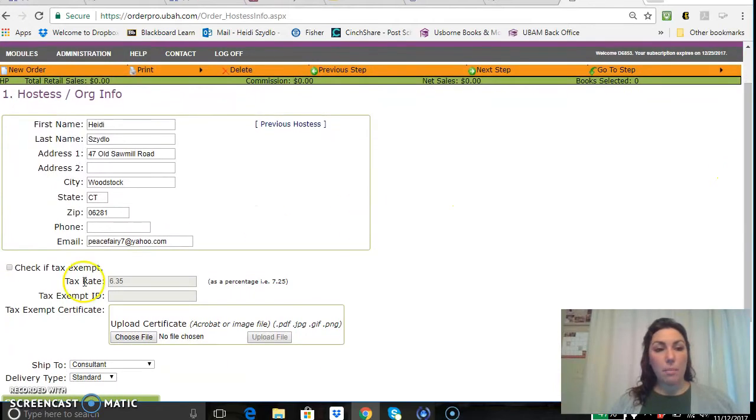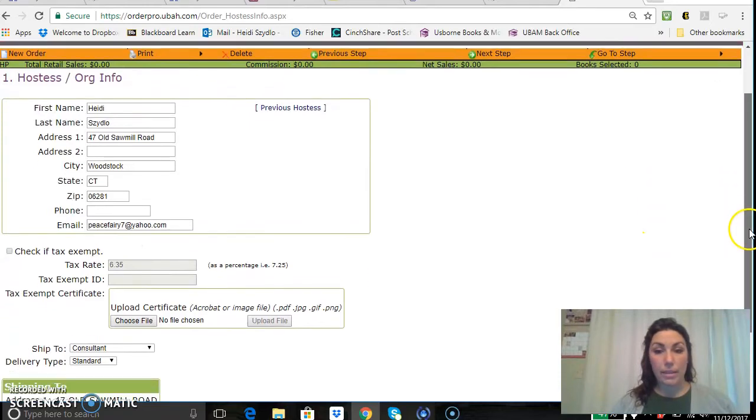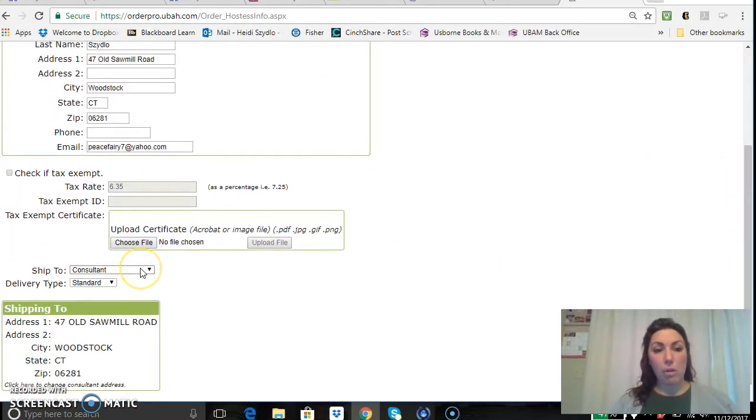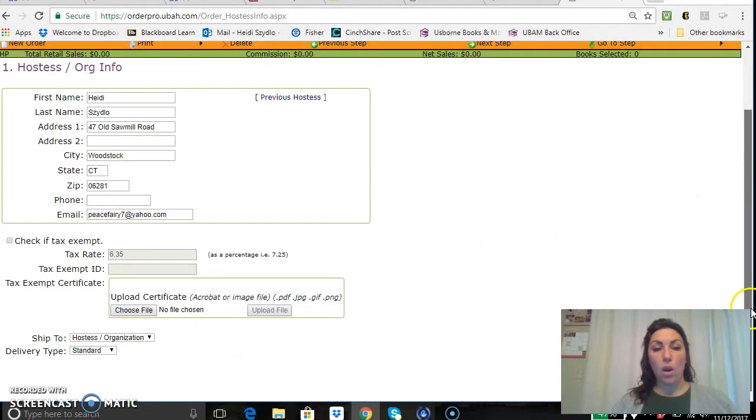We are not going to worry about tax exempt for home and Facebook parties, so you don't have to worry about that. And this is an important part here. So chances are you're having this shipped to your hostess, unless it's local and you're having everything shipped to you, and then you're going to package up everyone's orders on your own. But if you're going to have this shipped to your hostess, make sure to click that hostess ship to organization button. Very important. I triple, double, quadruple check that all the time.